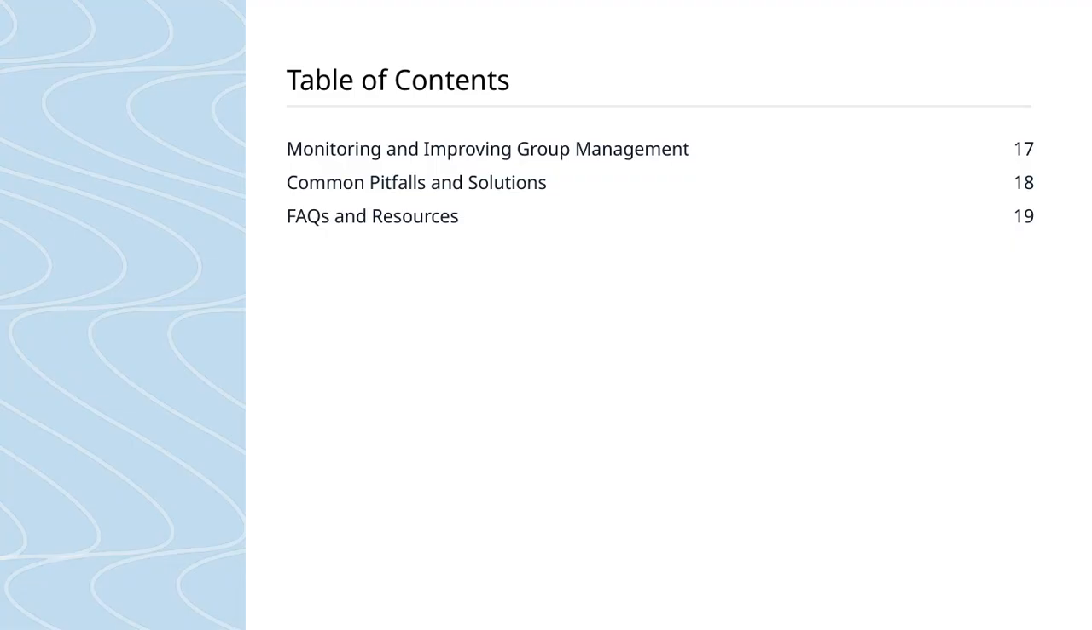Let's move on to slide 17, where we'll focus on monitoring and improving group management. This is a crucial area because effective management isn't a one-time effort. It's an ongoing process of evaluation and adjustment. We'll discuss how regularly monitoring group dynamics helps us identify what's working and what isn't, so we can make informed improvements. Next, on slide 18, we'll explore common pitfalls in group management and, more importantly, practical solutions to overcome them.